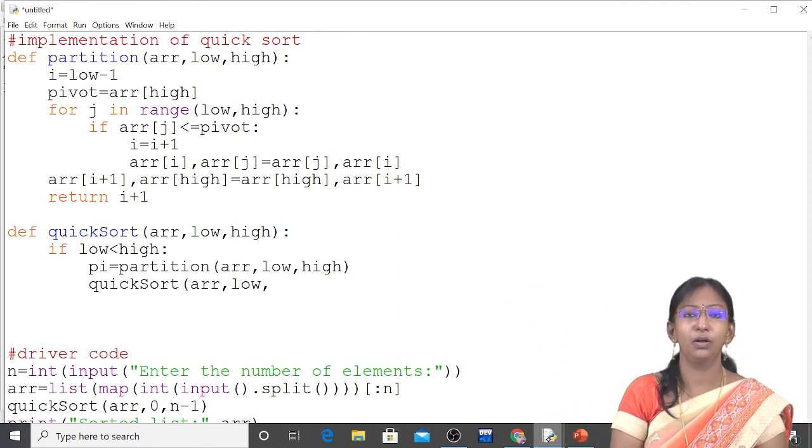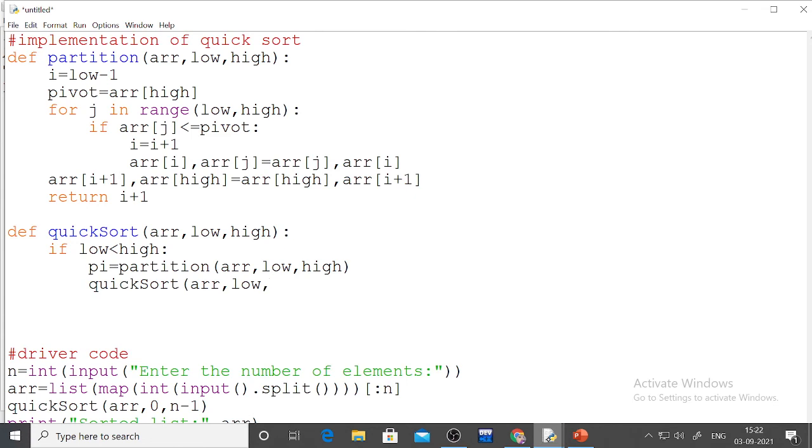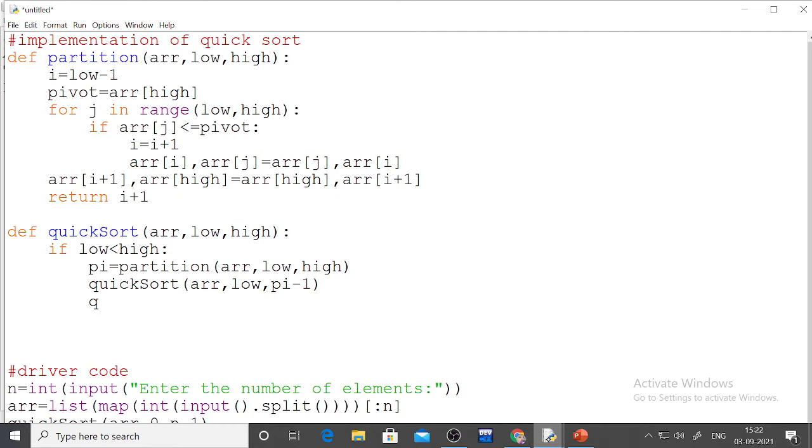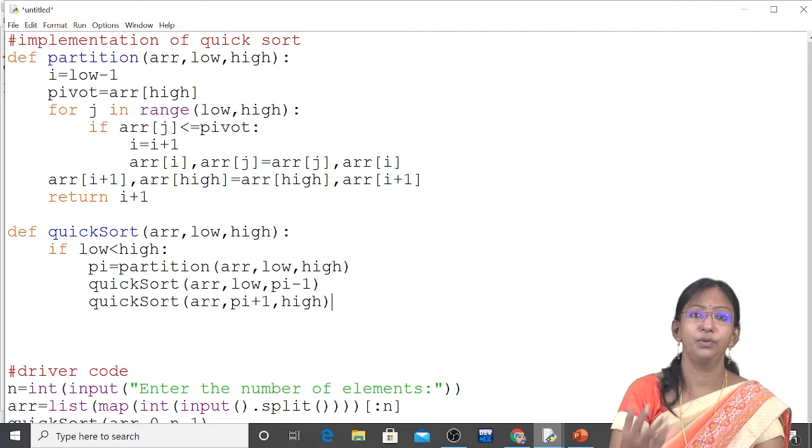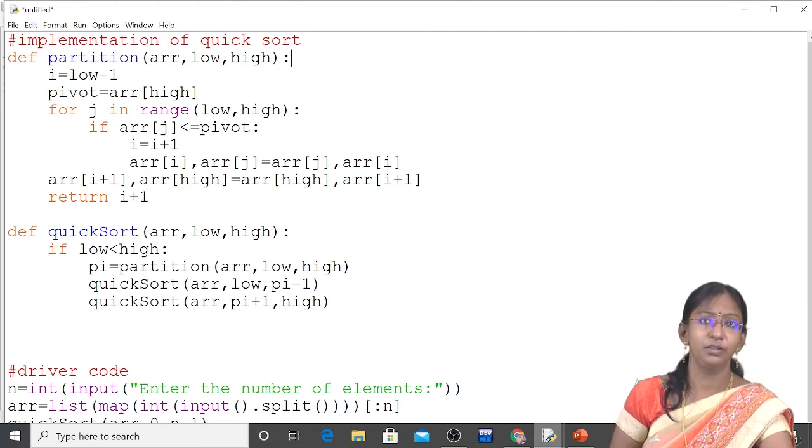So recursively, I'm going to call the same function from low to pi minus 1, and the same function call from pi plus 1 to high. Recursively I'm going to call this as long as my lower is less than higher. For every lower less than higher, I'm going to call this one, right? So with every call, it is going to invoke the partition, right?